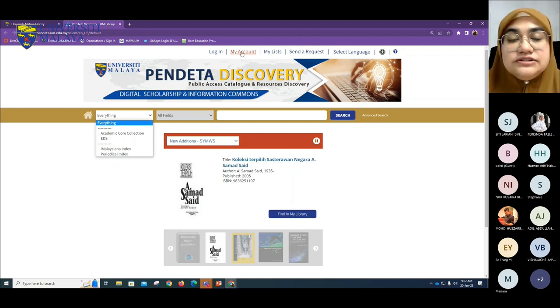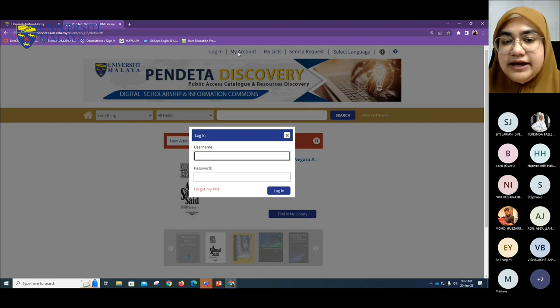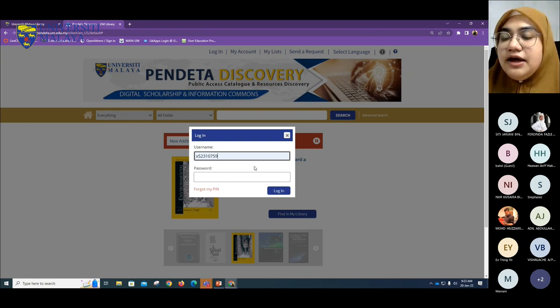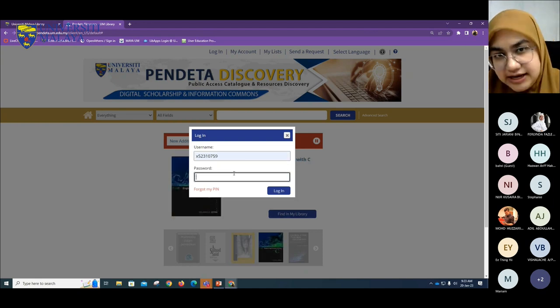What you need to do is just head over to your Pendeta, and then you go into your My Account. They'll ask you to log in. So your login will be your IC number and your password. It should be the same login as your email. If you have any issues with accessing your My Account, please contact us via chat. We have our chat services.